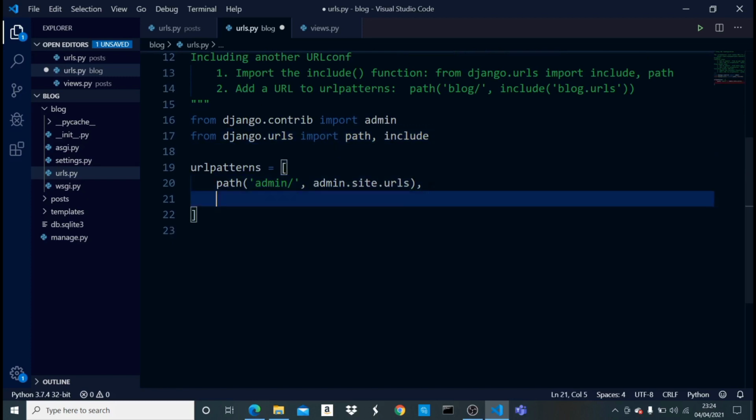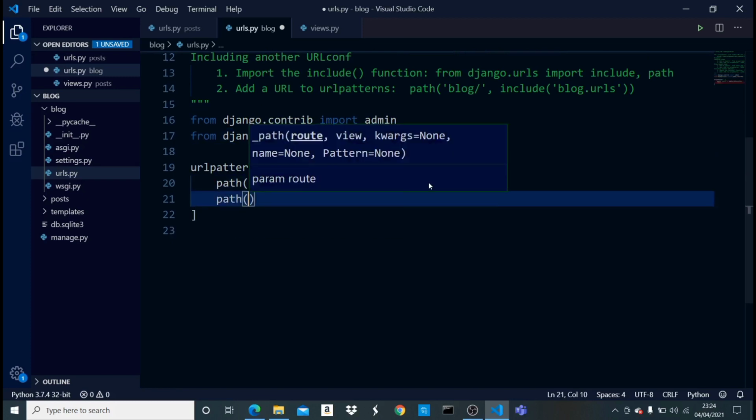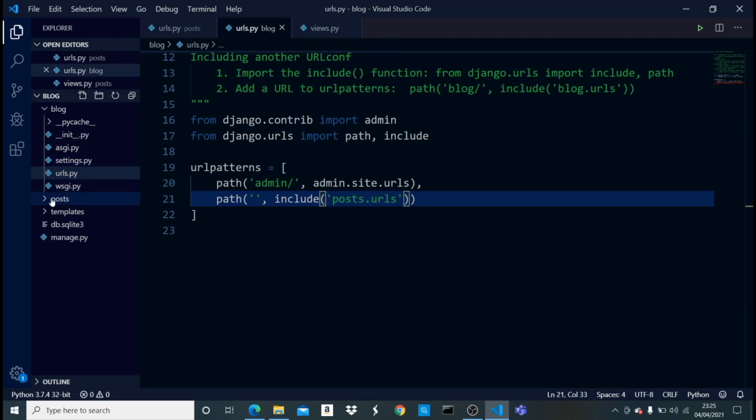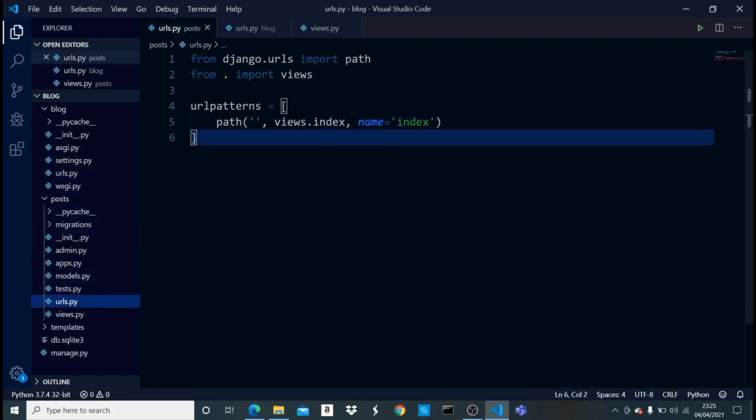and then we can say path. When the user requires the home, it's going to include posts.urls. Now what this is saying is that once a user comes to the home, which is just the main website, it should include the home URL in posts.urls, and posts.urls is our app's urls, which is this. So it's going to look for something similar to this, and this is it. So we can close this up now.